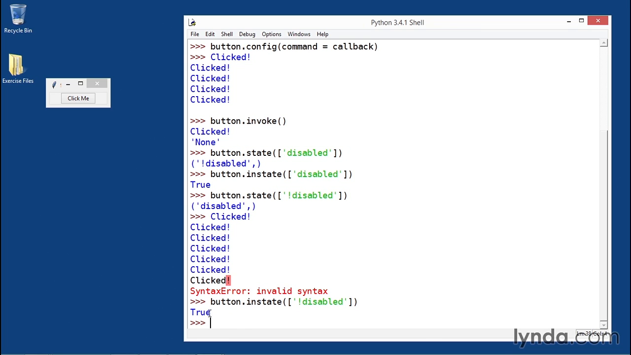There are other states that are available for the button and for other widgets, such as active and focus. For a complete listing of the potential widget states, refer to the documentation for themed Tk widgets at the tcl.tk website. The last thing I want to demonstrate about buttons is that their appearance can be configured using properties similar to what we learned about with the label widget.